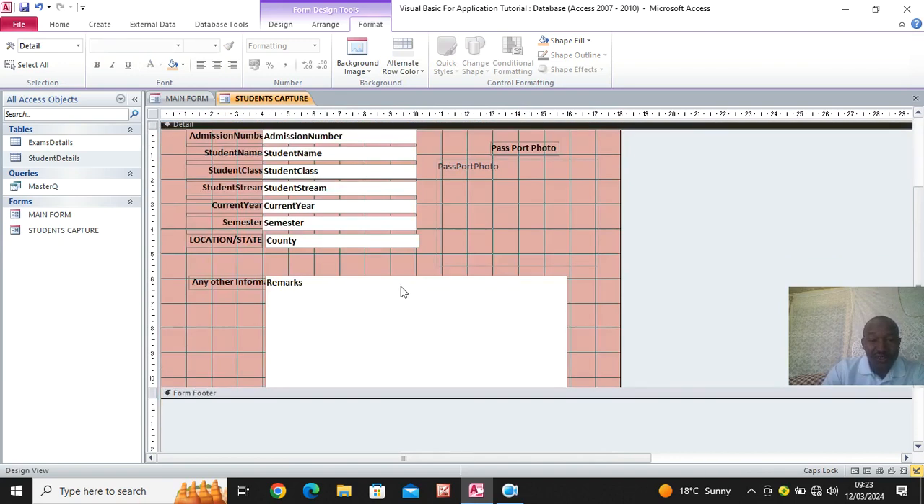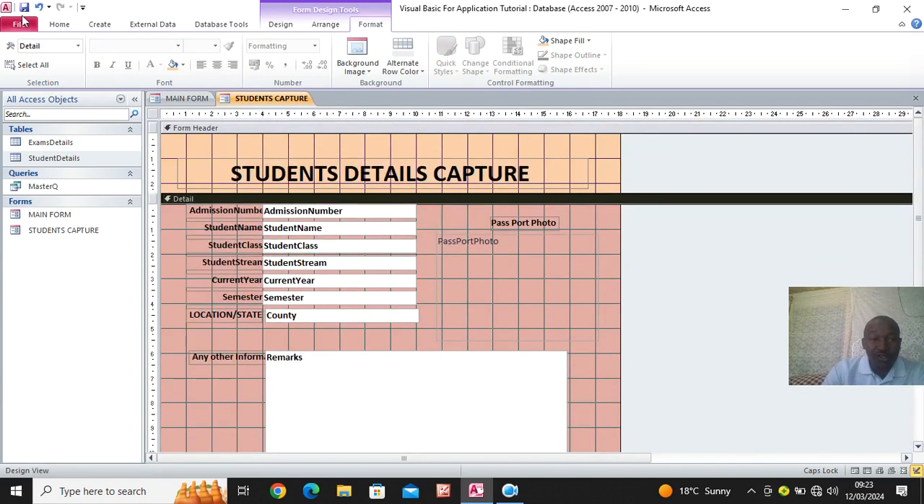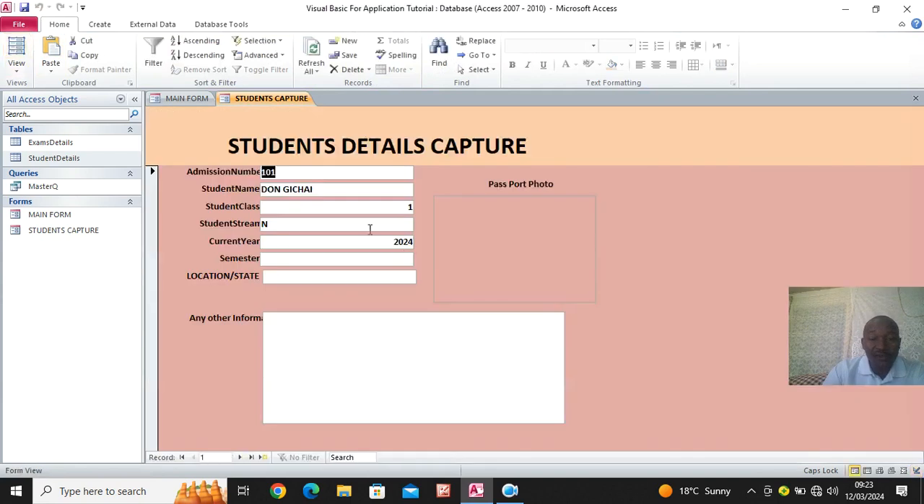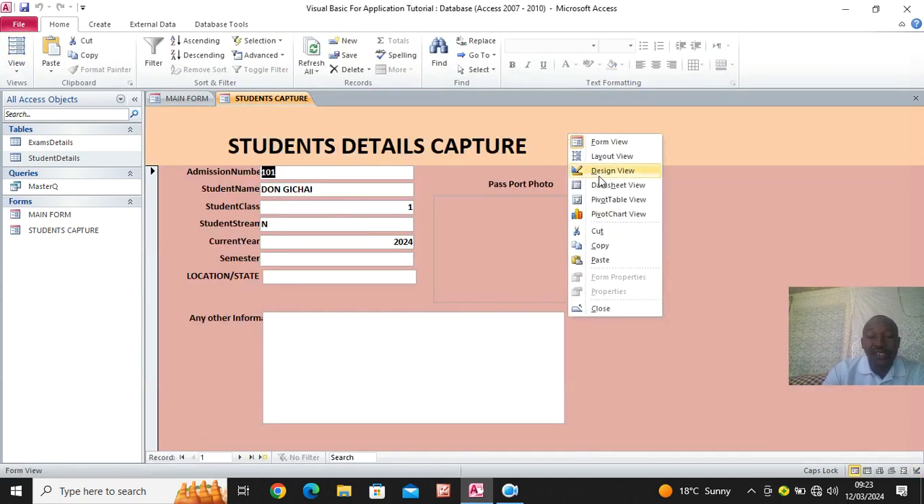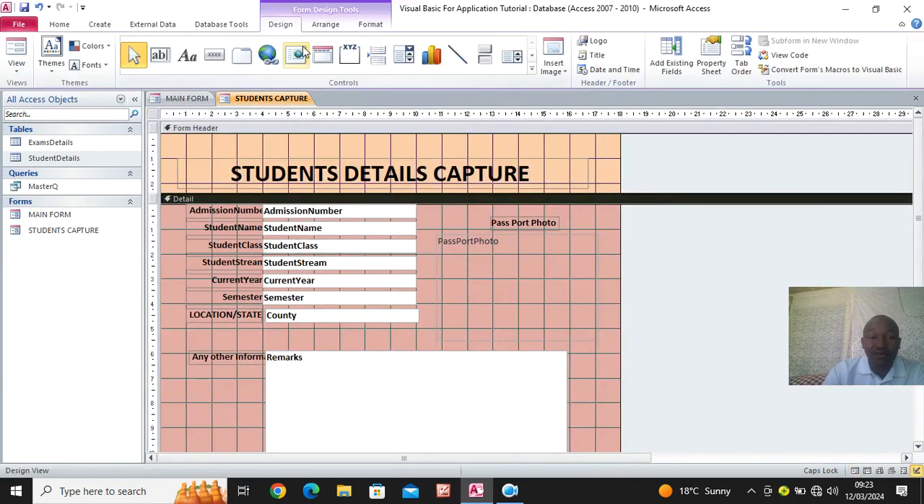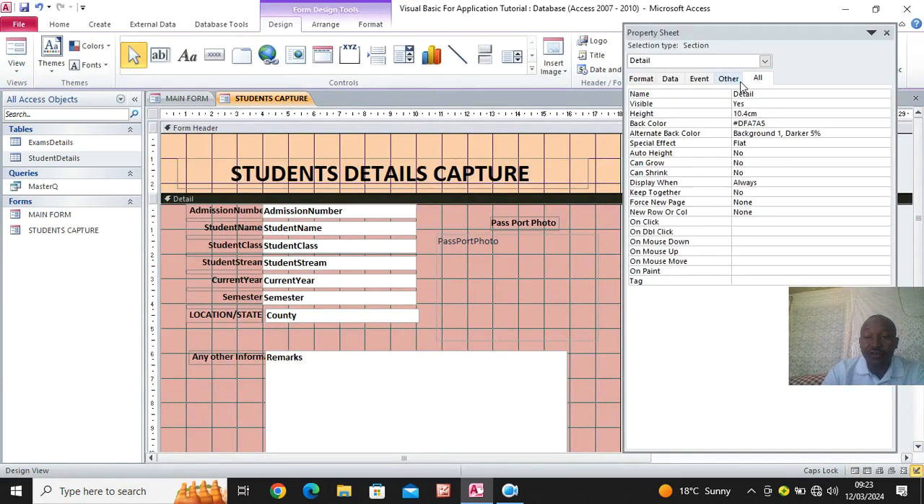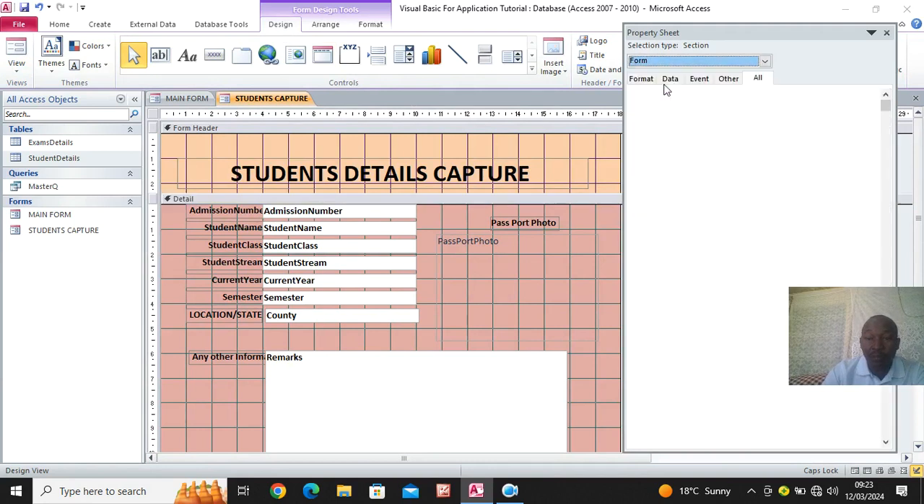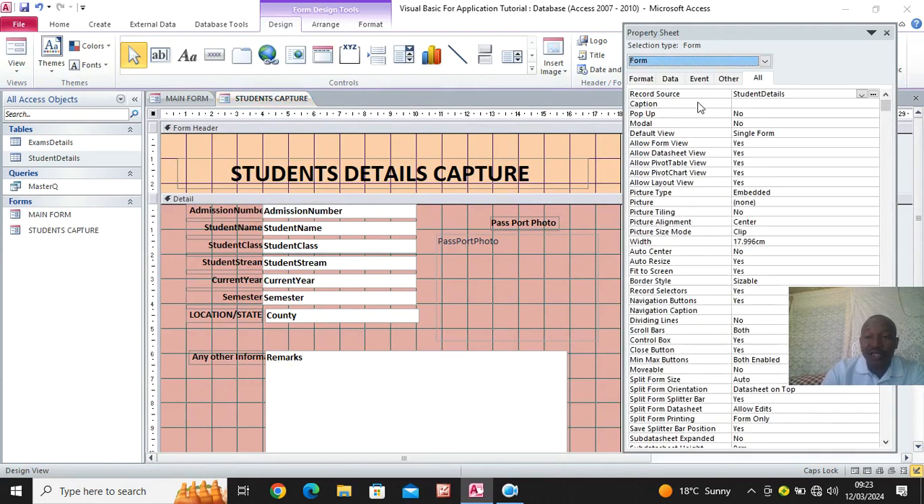The next thing I need to do here is to make sure that when I go home and view this form, it doesn't fill the screen. So I right click here, I go to design view. Then I go back to design, I go back to property sheet. Then I go to this point, choose form, because I'm dealing with the form. Then when I go to all, there is this section, pop-up and modal. So I change that one to yes, I change that one to yes. Modal, yes. Pop-up, yes. See what happens.